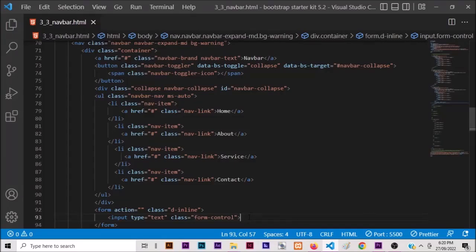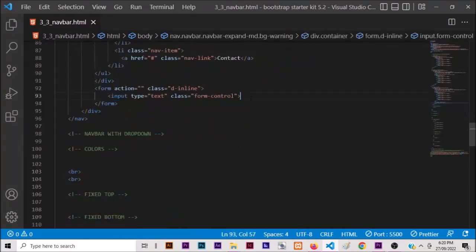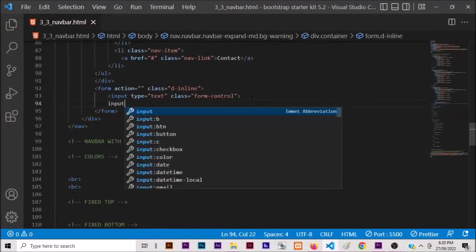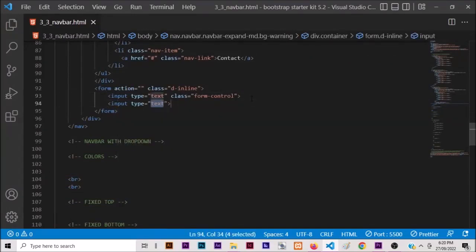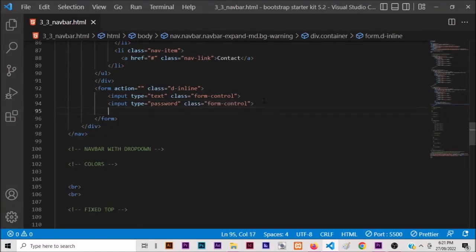So then let's copy. Let's create another input. Let's just use some email. Okay, password. Type as a password. Then have a class here, a class of form control. So then the last one here, we now have a button.